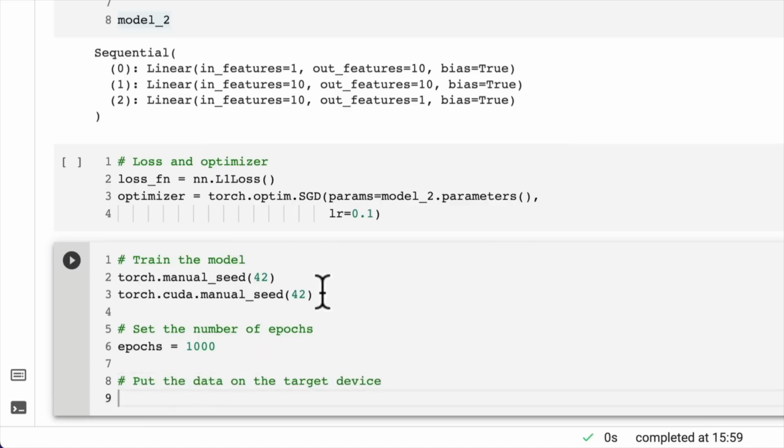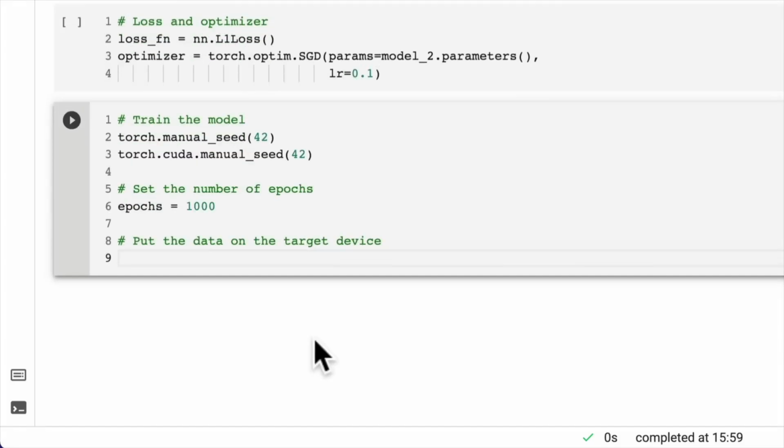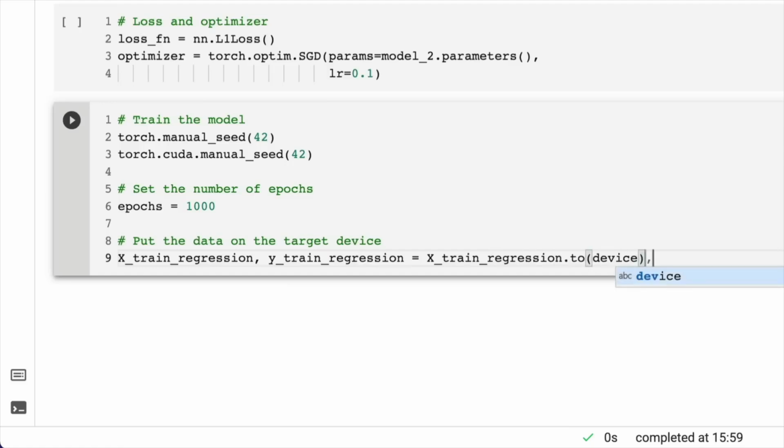And I know we've done a lot of the similar steps before, but there's a reason for that. I've kept all these in here because I'd like you, by the end of this course, to sort of know all of this stuff off by heart. And even if you don't know it all off by heart, because trust me, I don't, you know where to look. So X-train regression, we're going to send this to device.